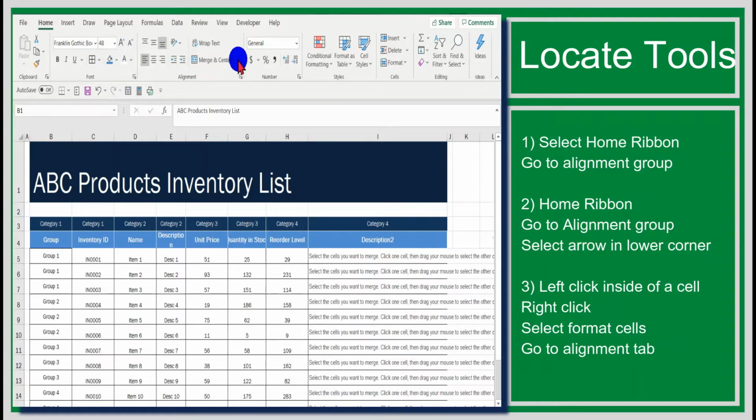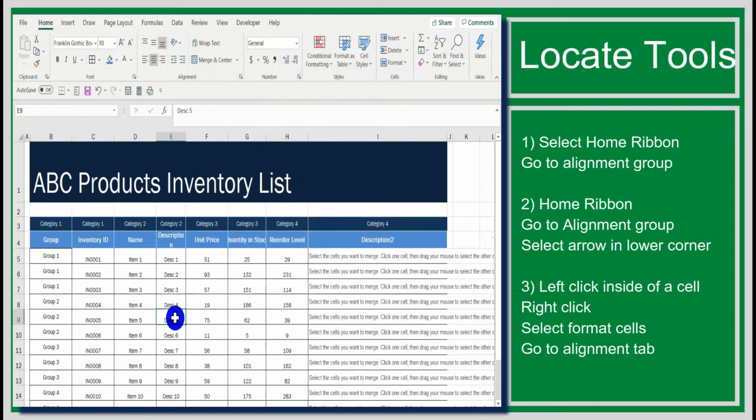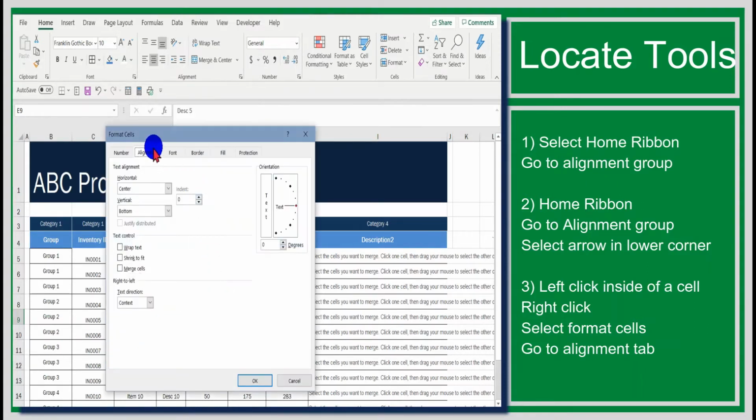Next, I would like to take a look at the drop-down arrow inside the Alignment group. As you can see when I open it, it's on the Alignment tab. This is where you can also get to the Merge cells and your text wrap and shrink to fit. You can also reach the pop-up box by going to a cell, left-clicking inside the cell, and then doing a right click, and then you'll go to Format Cells, and this will take you to the same area we were just in. It's just another way to access the tool.